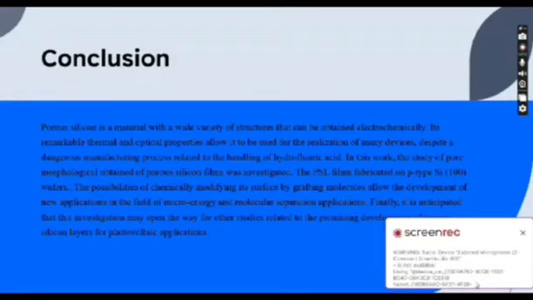In this work, the study of pore morphology of the obtained porous silicon films was investigated. The PSL films were fabricated on P-type silicon 100 wafers. The possibilities of chemically modifying its surface by grafting molecules allow the development of new applications in the field of microenergy and molecular separation.